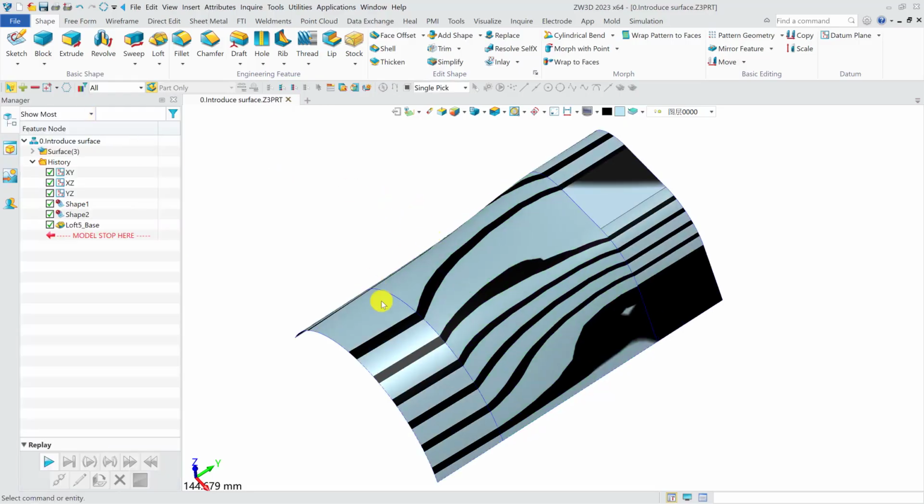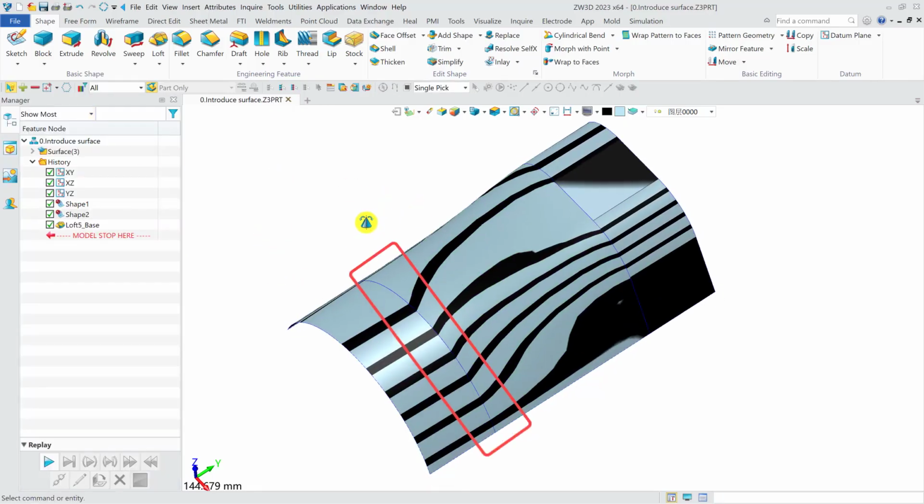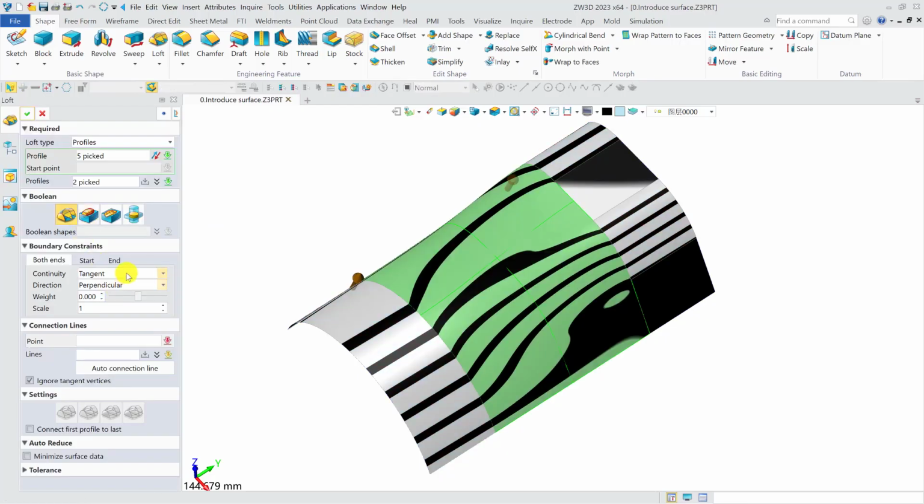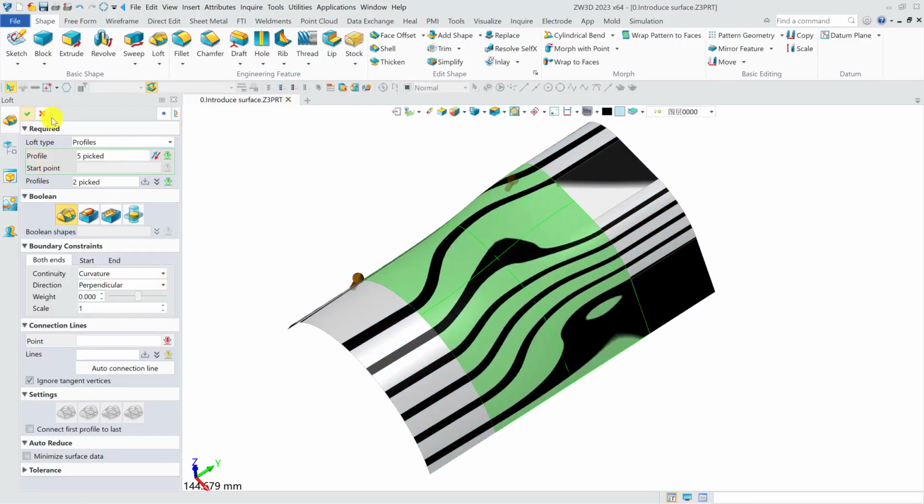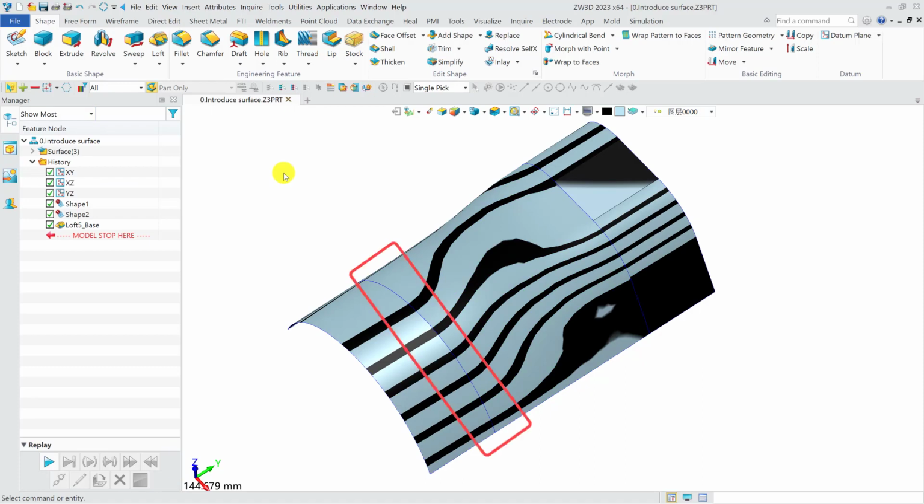Next, change the continuity to tangent. It means the continuity is G1. The characteristic is that the zebra stripes are connected but produce sharp corners where they connect. Next, change the continuity to curvature, which means the continuity is G2. The characteristic is that the zebra stripes are connected, and there are transitions at the connections.